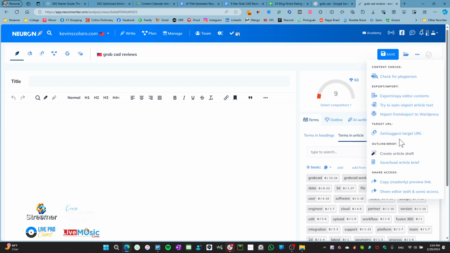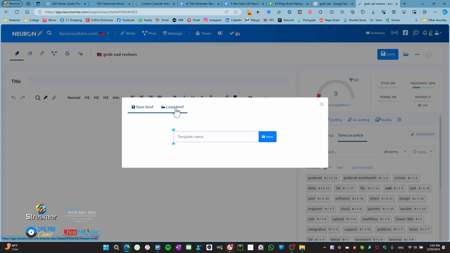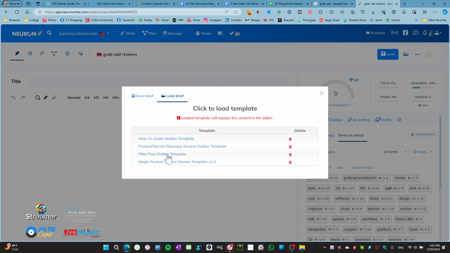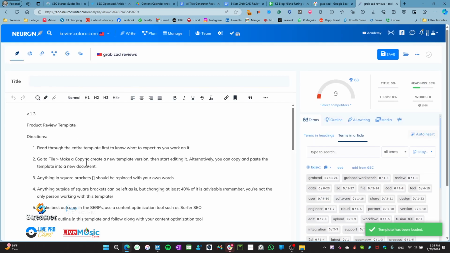Okay, so let's go ahead and say load the content or the article brief, they call it. And in this case, we'll go to load brief tab and we'll choose single product service review. Product or service review template. Go ahead and click on that. It will load it up. And we want to do that first before we put in a title.